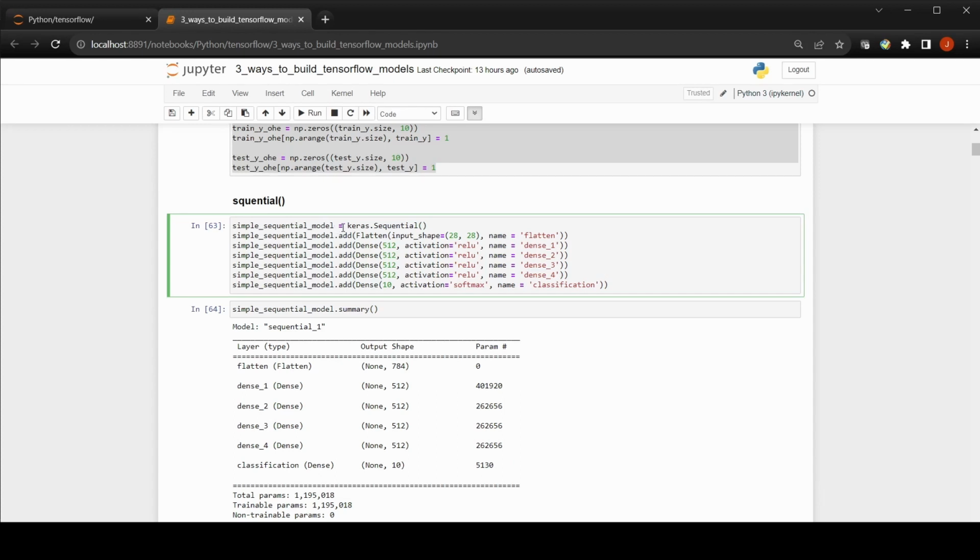The first thing that we need to do is instantiate an instance of this keras.Sequential model, which I am naming simple sequential model. Once we have this instance, we can start adding layers one after one. So as I mentioned before, the first layer is the flatten layer. And because this is the very first layer in the model, we also need to have the input shape, which is 28 by 28. I'm giving this layer the name flatten. This is optional. If we don't specify a layer name, then TensorFlow will automatically assign a default name.